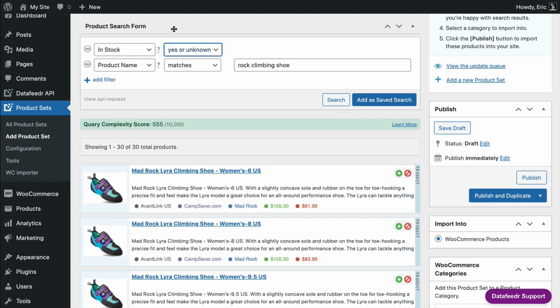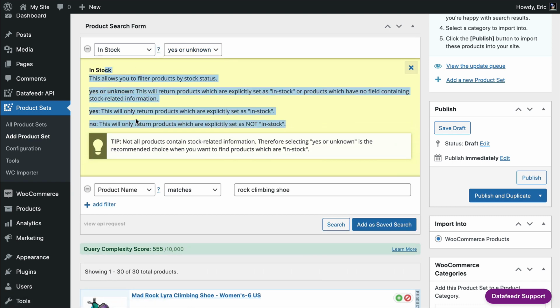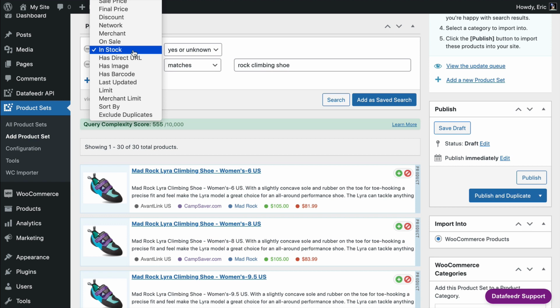And if you ever want to remember that or any of these other fields, just click this little question mark between the field name and the other option, and you will get a tooltip for how to use this field. Okay, next.